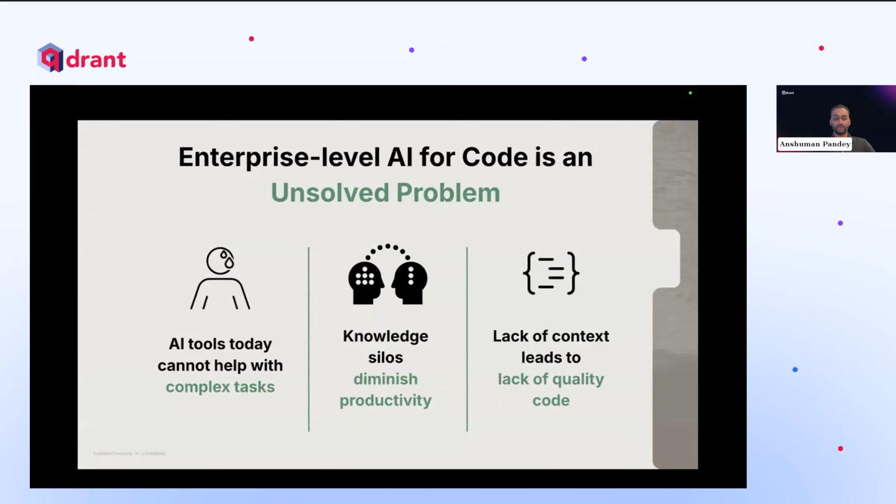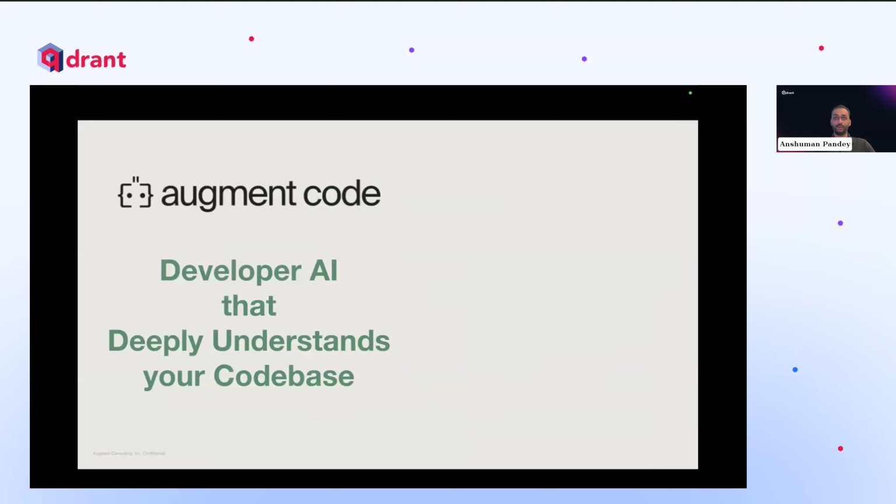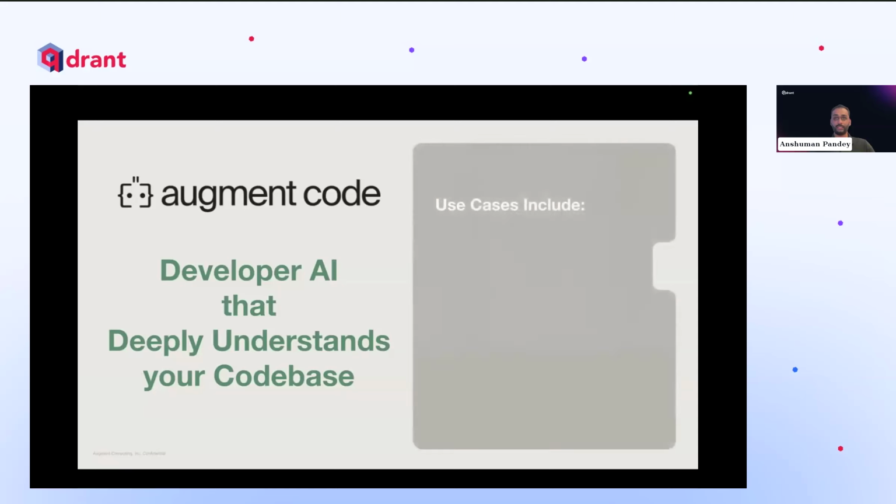The reasons I just shared are why enterprise level AI for code was an unsolved problem. Knowledge silos are getting increasingly larger. Documentation can be outdated. Tribal knowledge starts permeating multiple teams. That's why context awareness is the key to everything in the AI for code space. That's where Augment comes in, where Augment has mastered the art of retrieving the most relevant pieces of information for each request in large code bases.